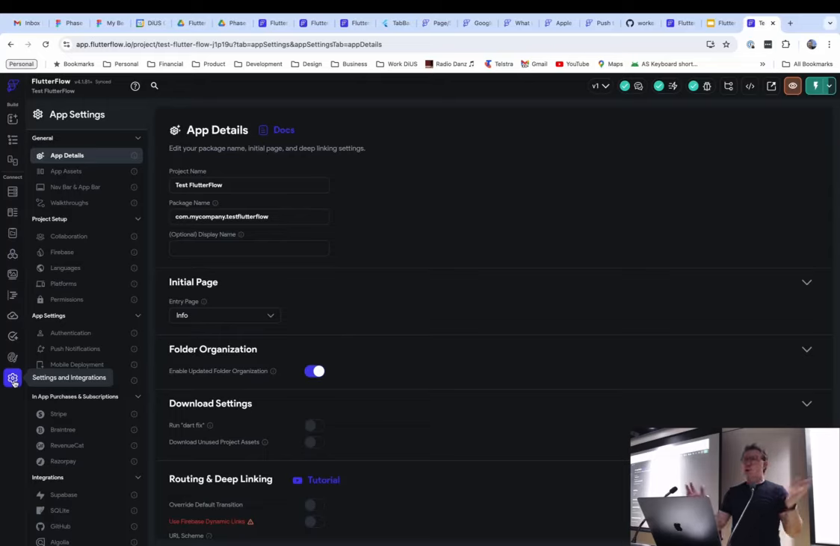So has anyone gone really deep on Flutter? Has anyone gone deep on Flutter Flow? How deep have you gone, I guess is the question. Yep. Okay.